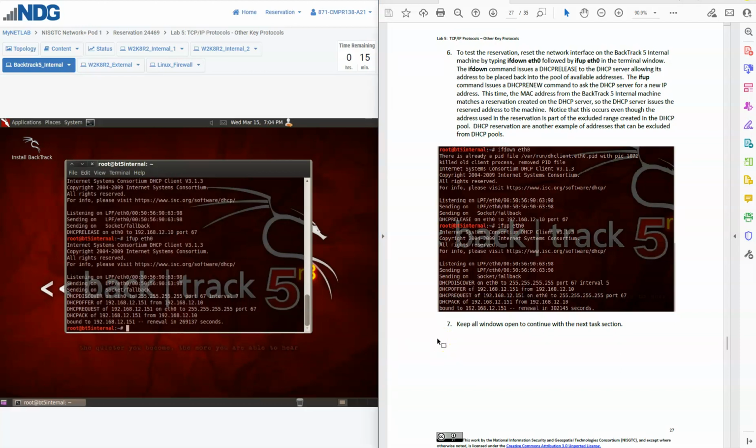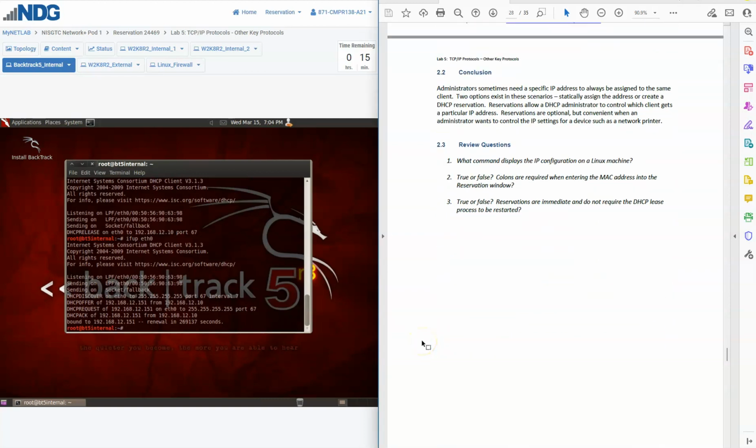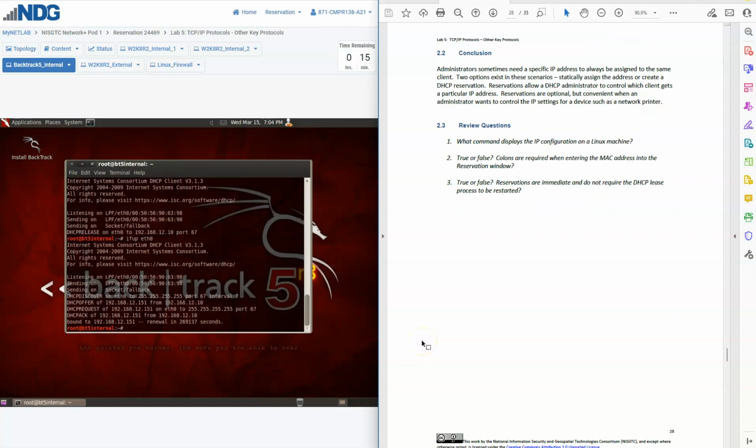So step 7 says keep all windows open and continue to the next task section, which will bring us to our conclusion. Administrators sometimes need a specific IP address to always be assigned to the same client. Two options exist in these scenarios: statically assign the address or create a DHCP reservation. Reservations allow a DHCP administrator to control which clients get a particular IP address. Reservations are optional but convenient when an administrator wants to control the IP addresses for a device such as a network printer.